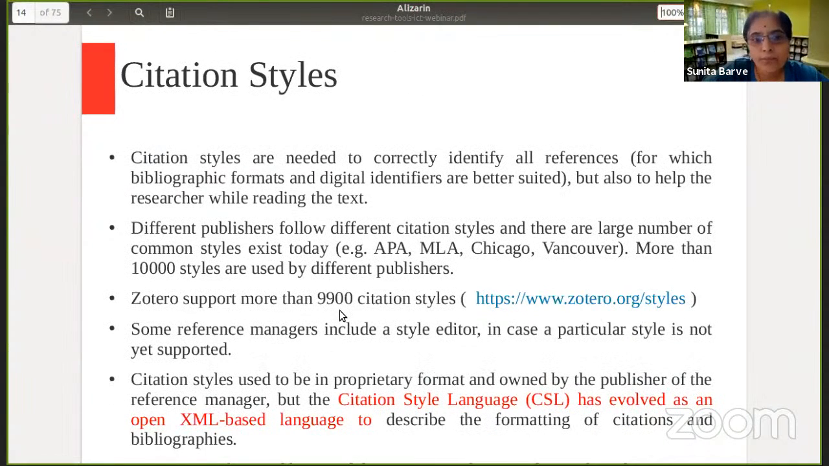And when we are talking about this software, as I have mentioned, they need some style sheets, like style formats. Zotero supports more than 9,900 style formats. Similarly, Mendeley and any other commercial tool that you use. Previously this citation style language was in a proprietary format, but now it has evolved as an open XML-based language format. And these reference management software also allow you to edit that style. Like if I'm using Chicago style or MLA style or Vancouver style, and if I want to edit that style language, these open source tools allow you to edit that style as well.